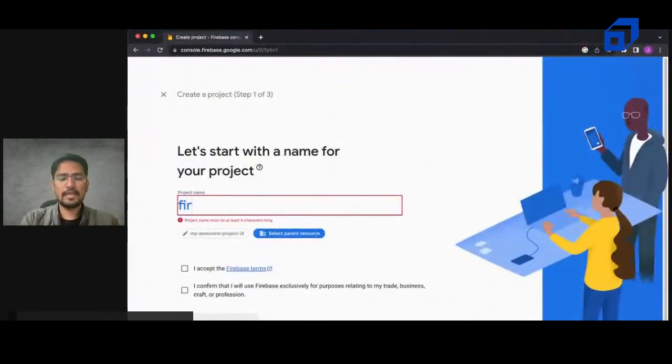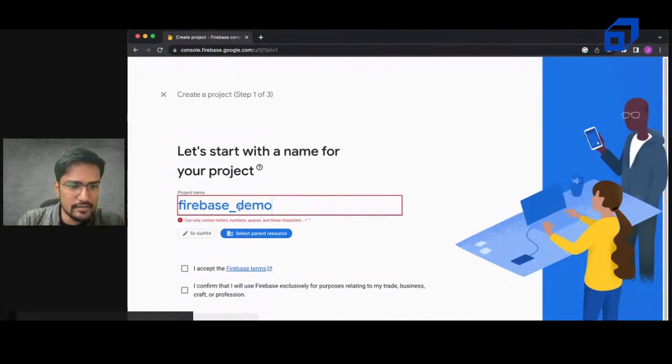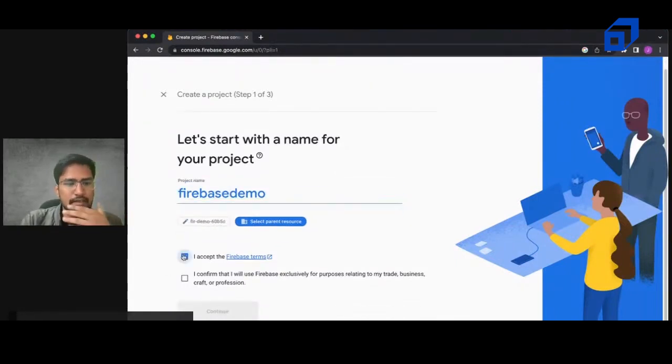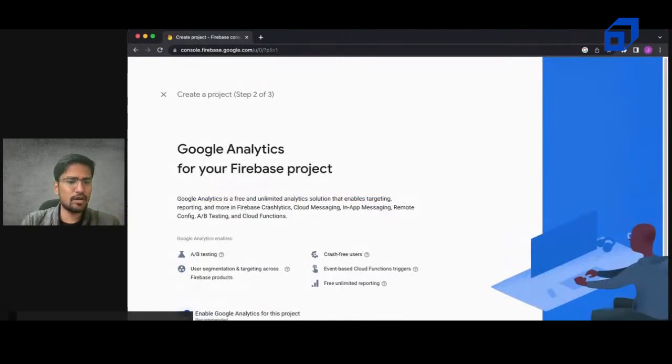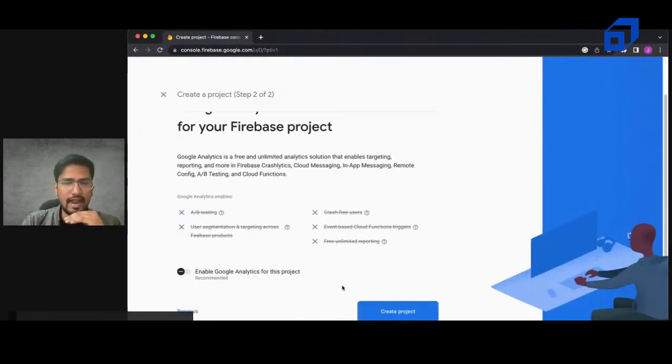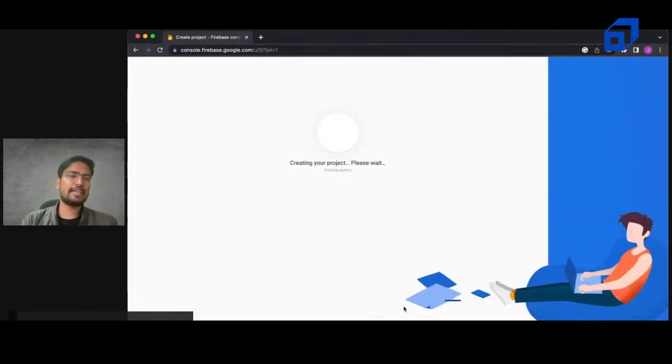Okay, so I'm naming it Firebase demo. Firebase can only contain letters and spaces. Okay, accept it. Continue. Just disable all these things, we don't need them at this point of time. Just create project. Okay, it will take some time, and now your project will be created. So let's just wait for a few seconds.